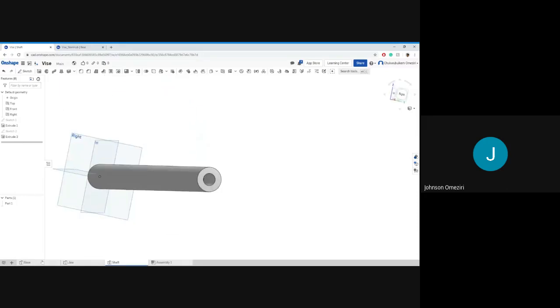There's one more part left to make, and that's the spindle. So again, we're creating a new part. Come to this plus sign here, click on this plus sign, create part studio, go up to create part studio.